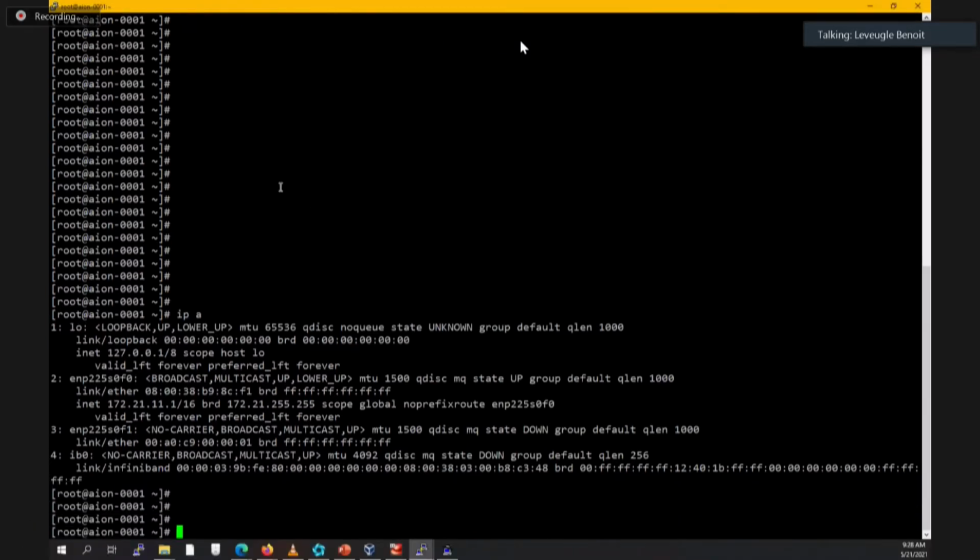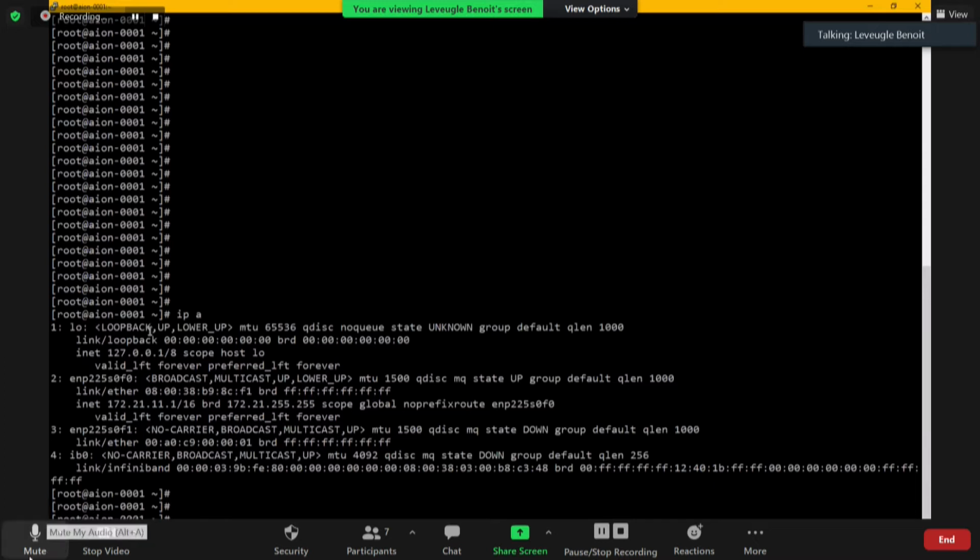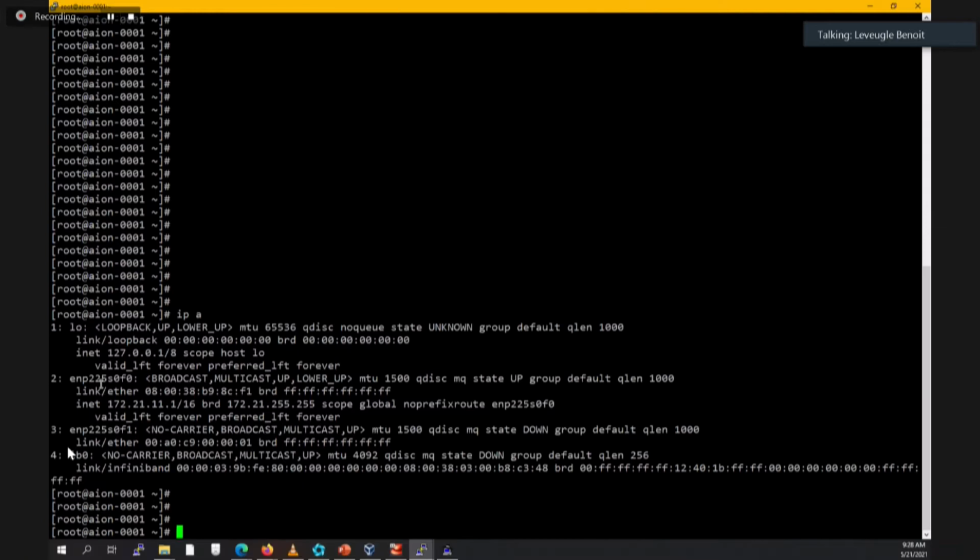Okay, so I am on a compute node called Ion 0001. This compute node is connected to two networks. Ethernet network here. So you can see it's a very simple Ethernet device with an IP. And I have something called IB0 here. This device is very special.